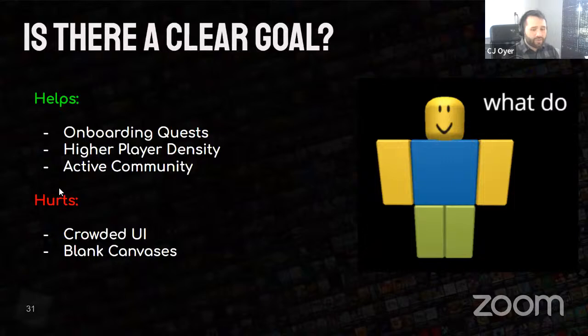Things that hurt: overwhelming the player with too much UI, as well as blank canvases. I talked about this a bit earlier with why do I want to do this, but at the same time, it's something that's also helped by active communities. But the idea is, let's use Bloxburg again. Bloxburg, the most profitable game on Roblox, I think. They don't just start you with an empty plot of land, because they know that most players, when faced with an empty plot of land, will get a little bit overwhelmed.